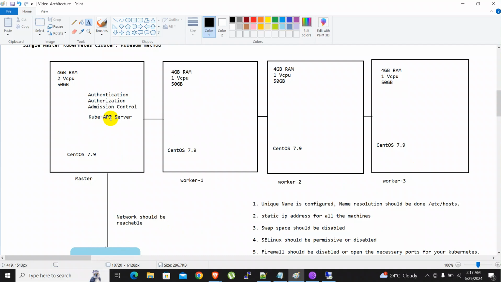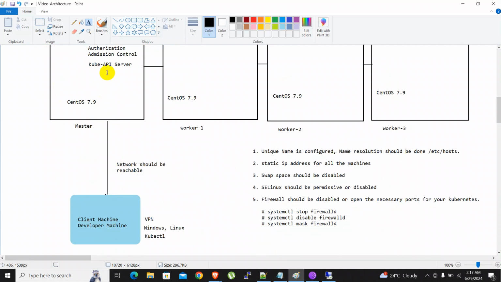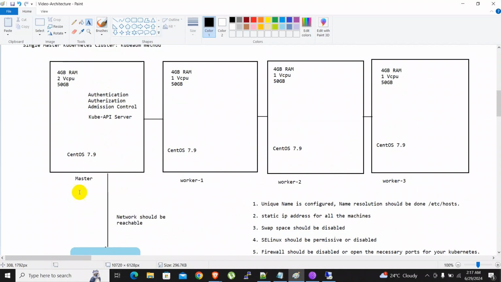Correct? So this information is available with the Kube API server. Or this information is currently available on this master machine. Correct? Now remember that currently, if you talk about authentication in a Kubernetes cluster, let me tell you the reality. Kubernetes does not have any native authentication mechanism. Let me tell you that Kubernetes does not have any native authentication mechanism available inside the cluster.